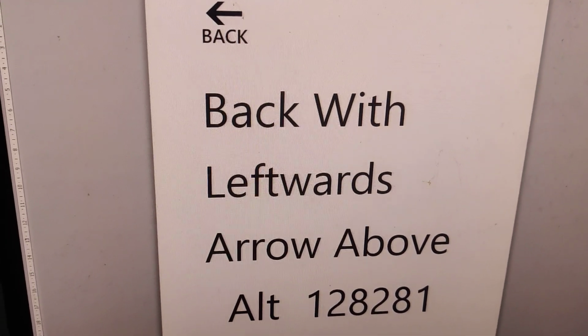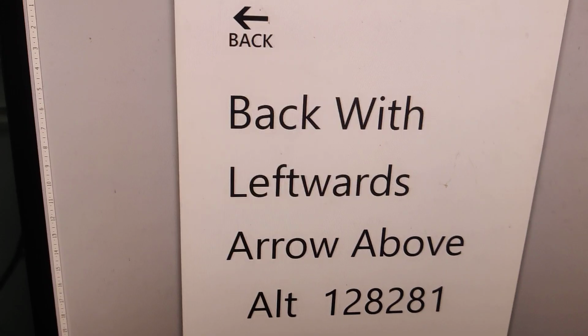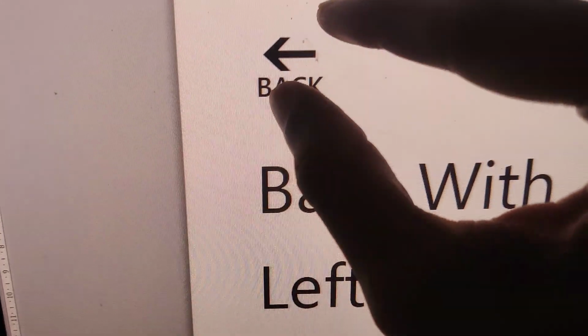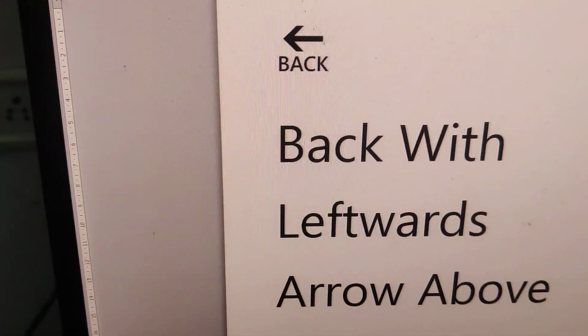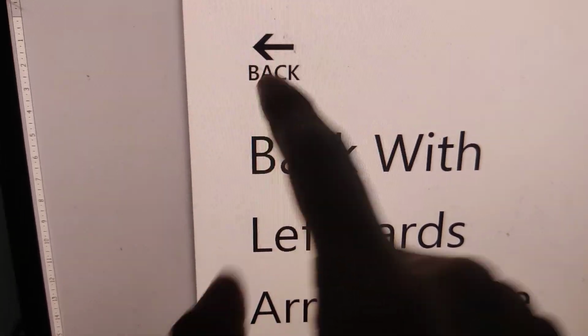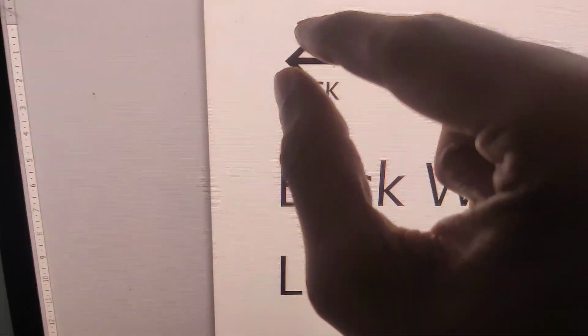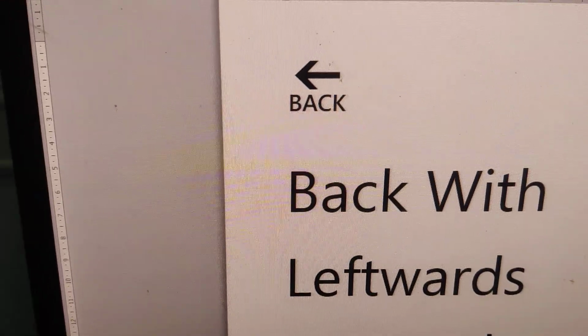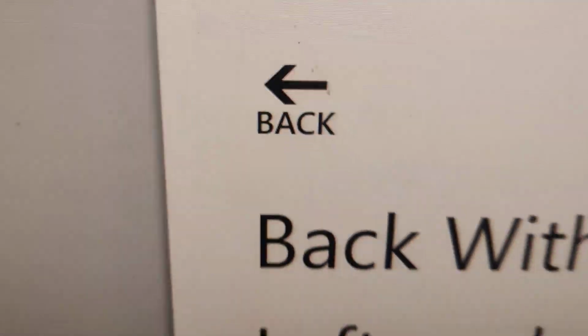I opened Microsoft Word in my Windows computer and I created this symbol. So this is a bag with the leftward arrow above. How to create this symbol using keyboard shortcut is shown in this video.